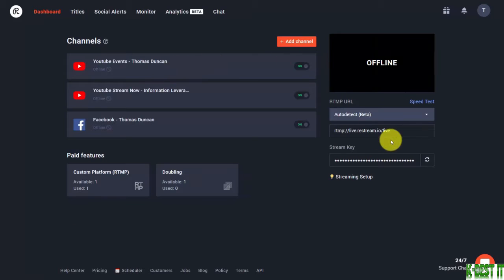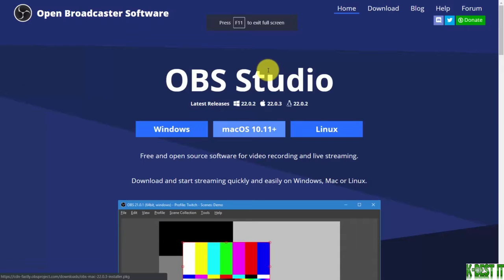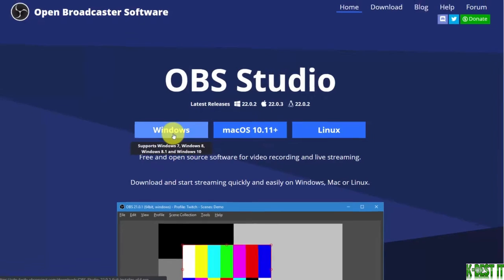And basically what you'll be using are two pieces of information. You'll be using this RTMP stream as well as your stream key and placing it inside of your OBS system so that you can simultaneously broadcast to Restream, which will then broadcast to YouTube as well as Facebook at the same time. And all you'll need to do is to download the software for your appropriate system.